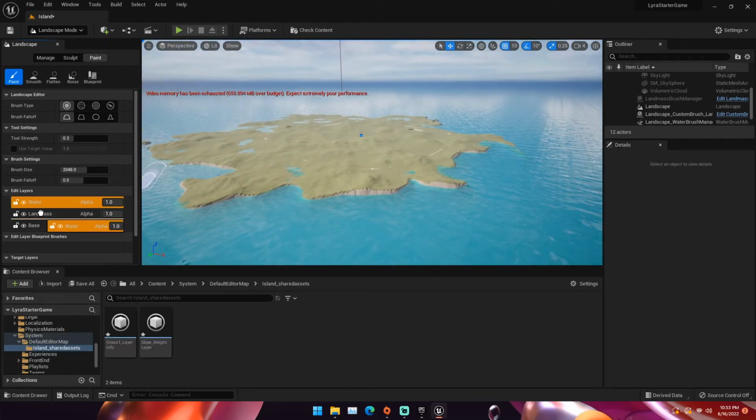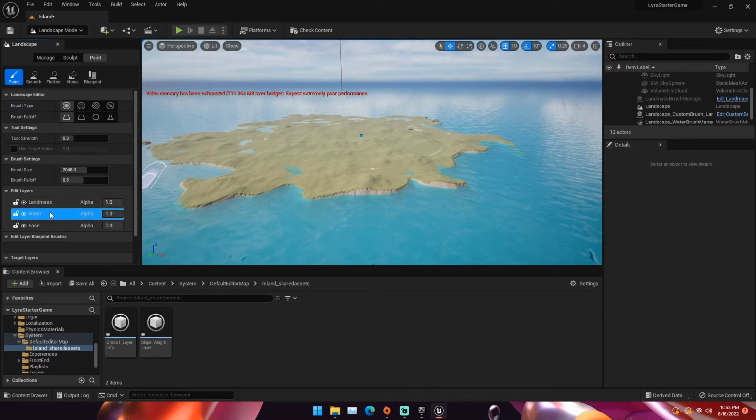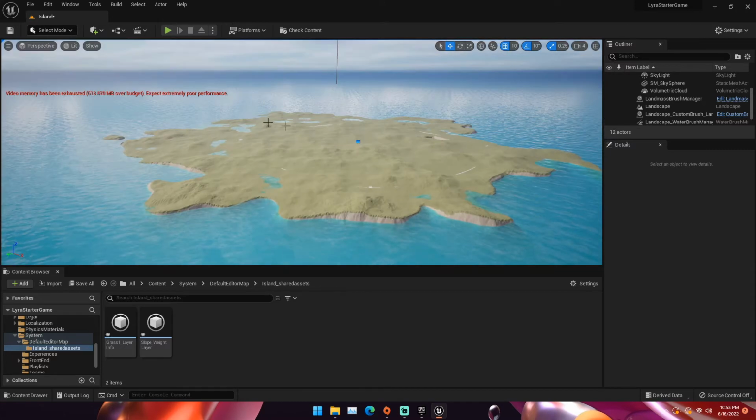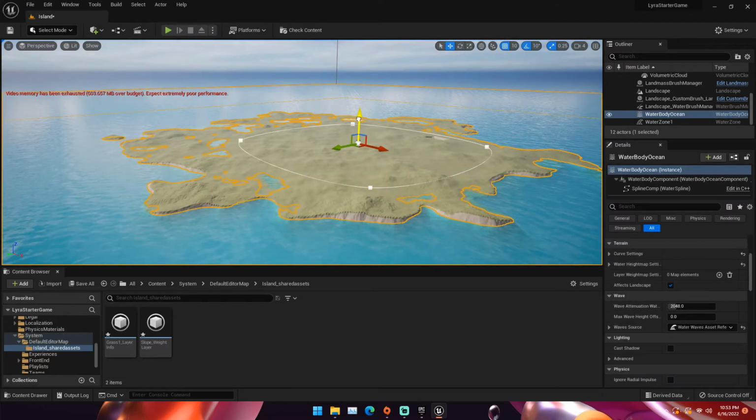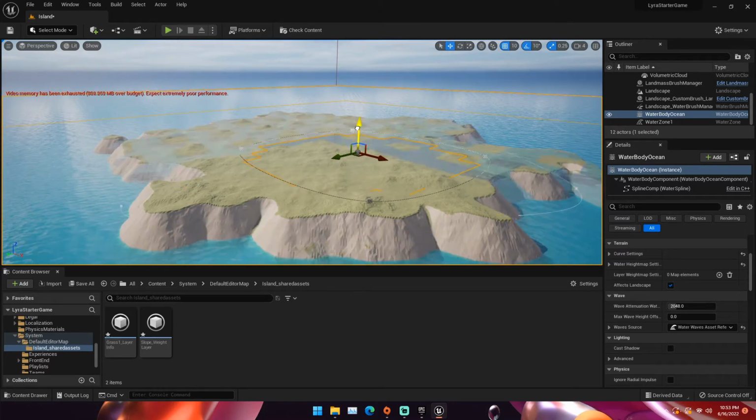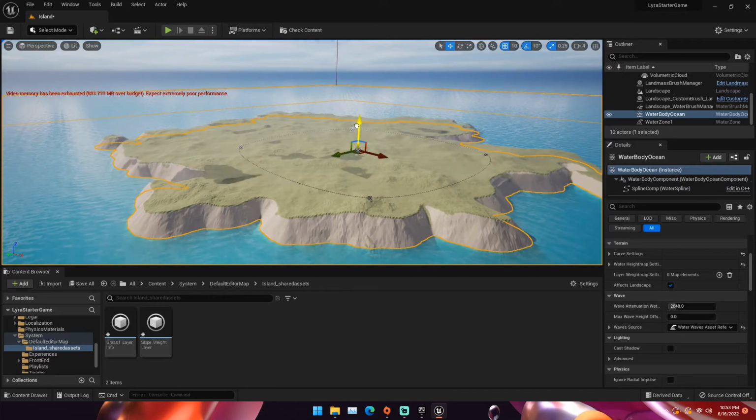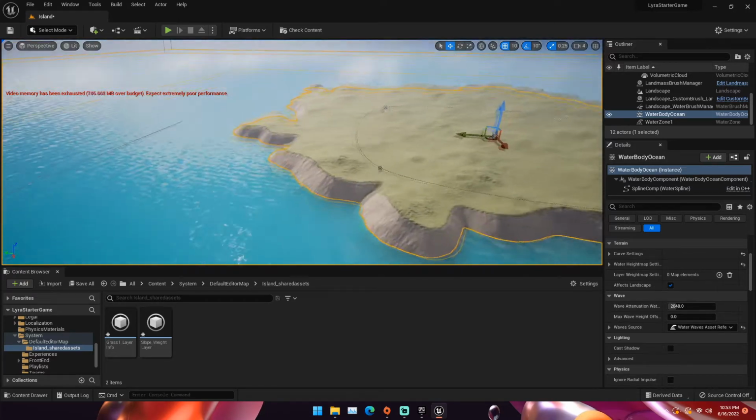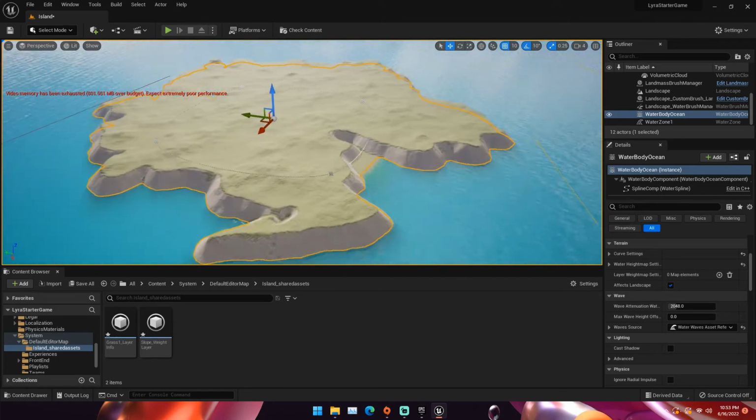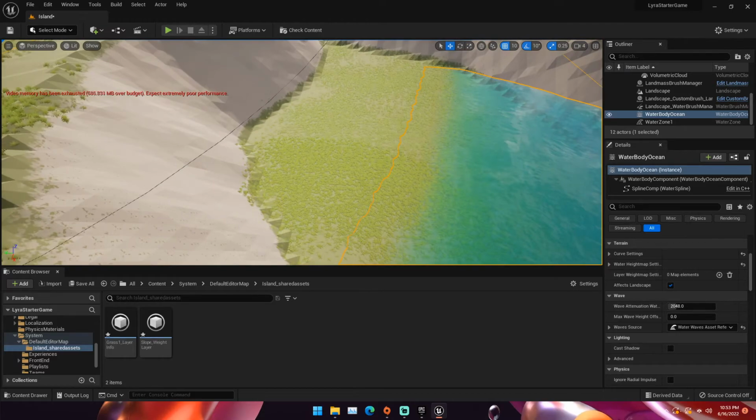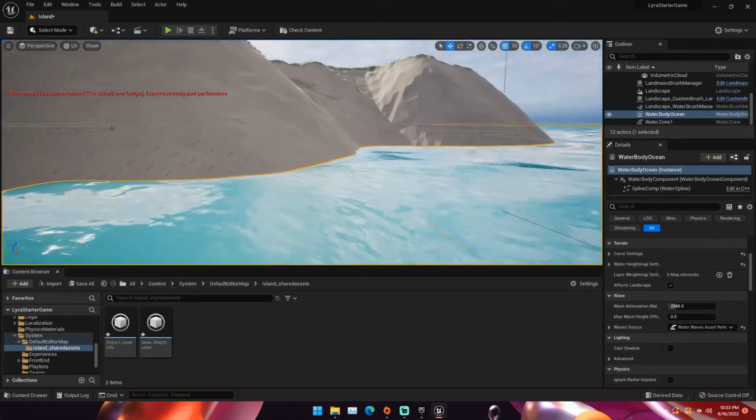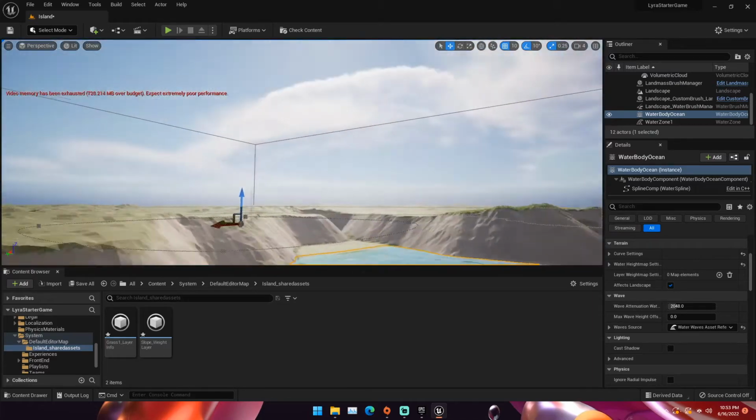And so now what we can do is go back into select mode, grab our water, and bring it down some until it's at a likable level. I would say something like that, maybe. You could go a little bit lower if you wanted to. Just something like that, and you can see that the water fades evenly into our terrain and everything. And it's looking pretty good.